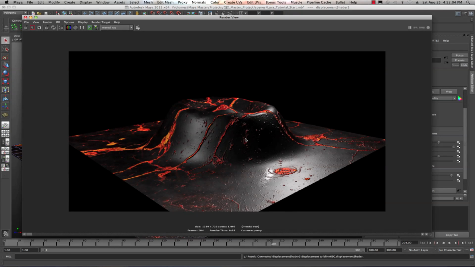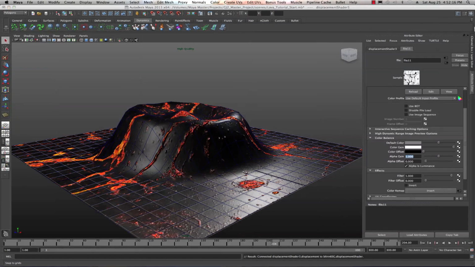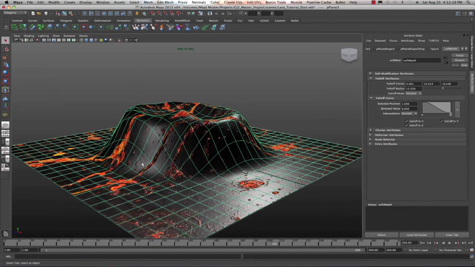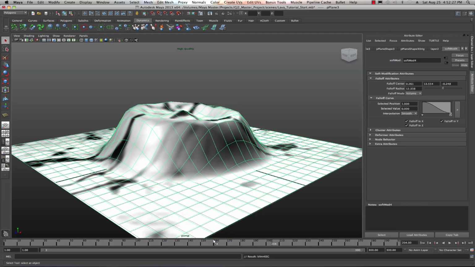Because luminance isn't checked, we're not really getting what we should be. It's still flat. So I'm going to go ahead and click alpha is luminance. Oh, but you know what? I made a mistake. First, I want to actually assign that new blend to this material. So let's do that. Assign existing material, and that was the last blend I created. Okay, so that technically is what we should have been working with.